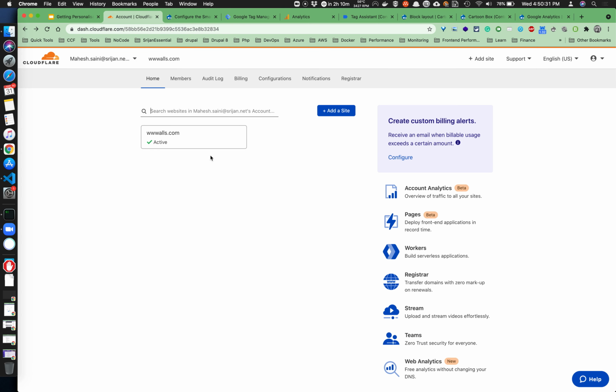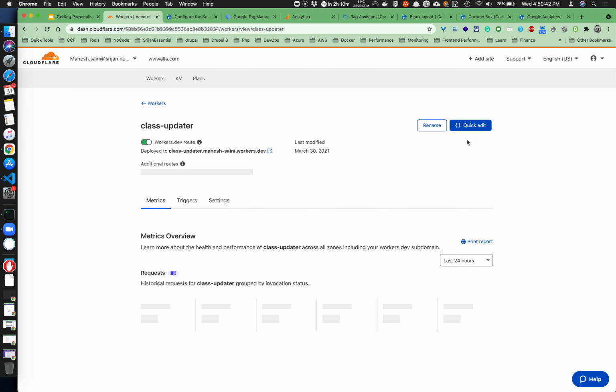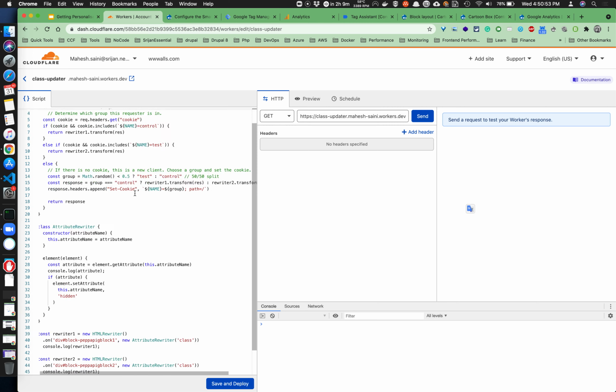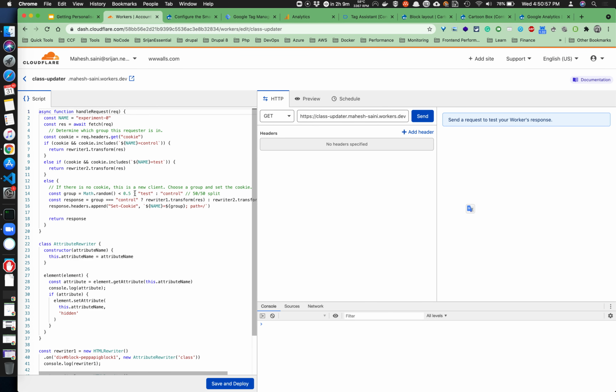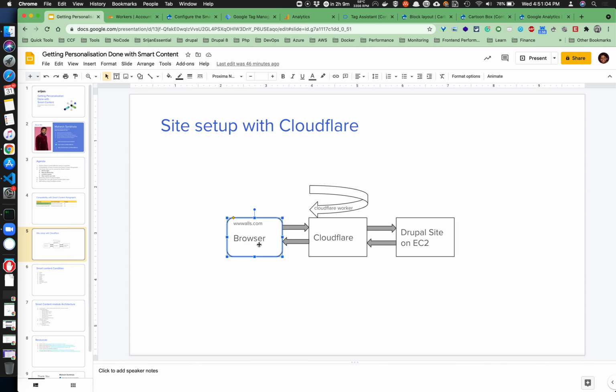So I do have a Cloudflare site configured. I do have workers. If I go to the workers, I do have class updater. If I go to the quick setting here, this is a script. With a specific path, I can execute certain JavaScript code and modify the response that I got from the origin server. If you remember the diagram that I showed, I can send a request to Cloudflare. Cloudflare will send the request to the actual Drupal site and get the response. Then the Cloudflare worker processes the response, using the code written here. It can modify the response and then send it back. So I have the opportunity to run some JavaScript code here that can modify the actual response and then return it back to the browser.